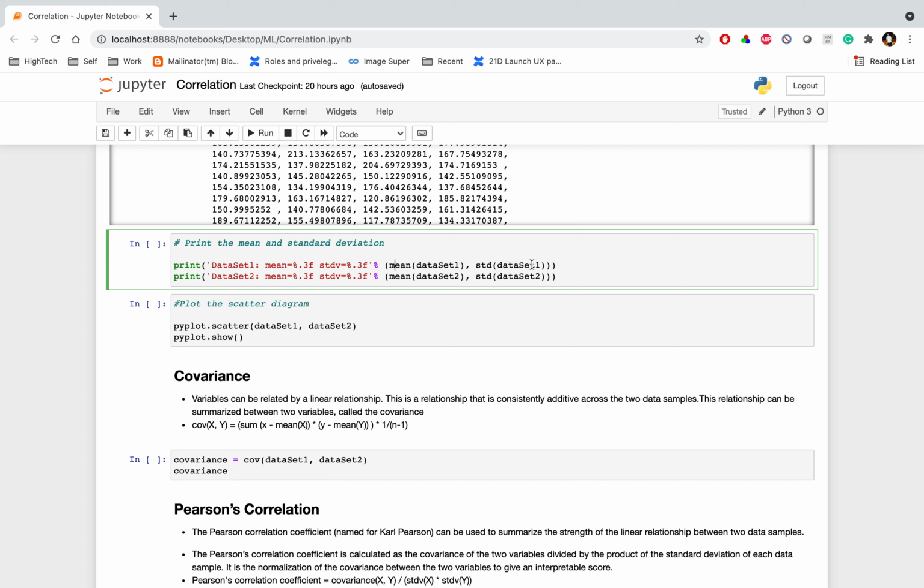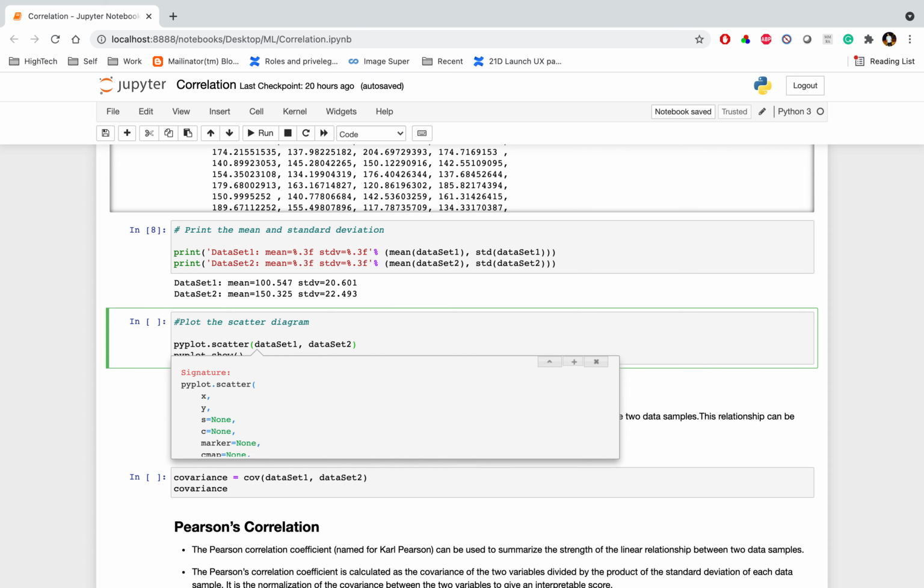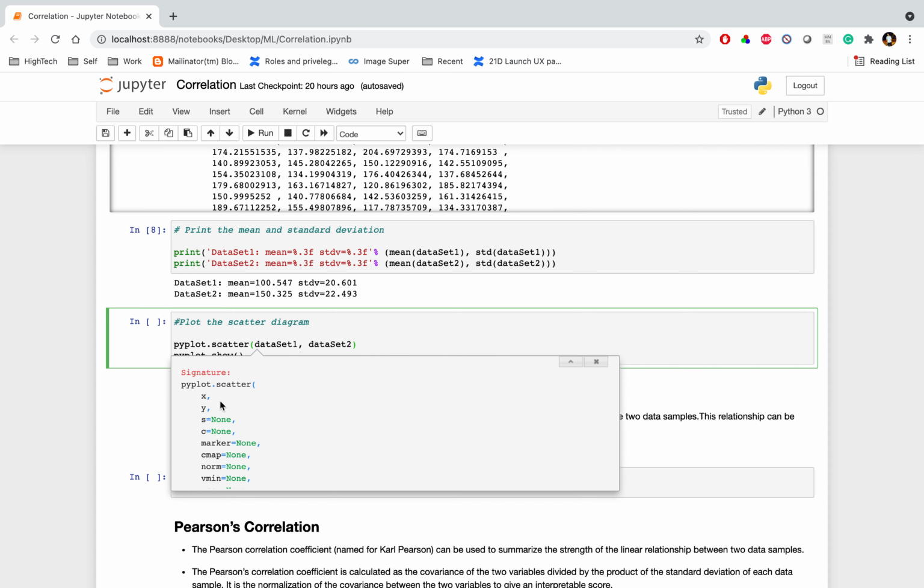Yes. Now I will plot the scatter diagram for data set 1 and data set 2, and we will see how it looks and in which direction it is increasing. I'm using pyplot.scatter and passing the arguments data set 1 and data set 2. If you look at the arguments accepted by the scatter plot, you can see x and y. Here x denotes data set 1 and y denotes data set 2.